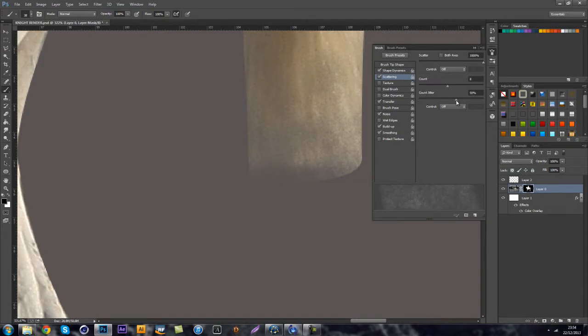Count jitter. We just keep it like that. All right. So that is too much for my computer to handle, so we're going to have to turn the count down a lot. All right, I'm just going to let it calculate. And this is a really useful tool to repair hair, I guess.